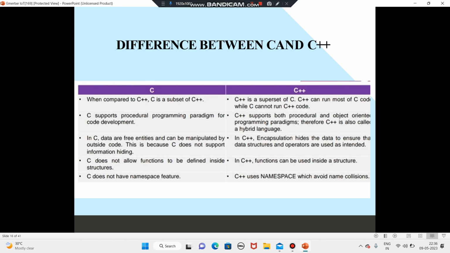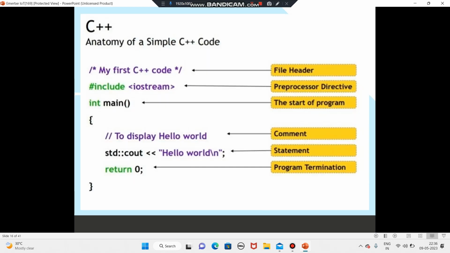In C, data are free entities that can be manipulated by outside code. This is because C does not support information hiding. In C++, encapsulation hides the data to ensure the data structures and operators are used as intended. C does not allow functions to be defined inside a structure. In C++, functions can be used inside a structure. C does not have a namespace feature. C++ uses a namespace which avoids name collisions.